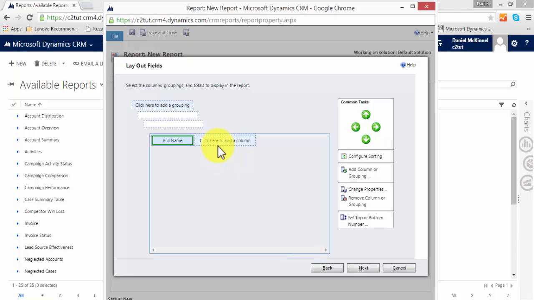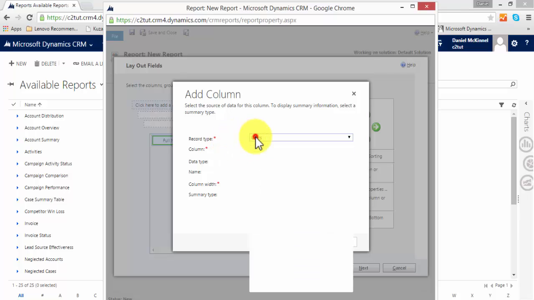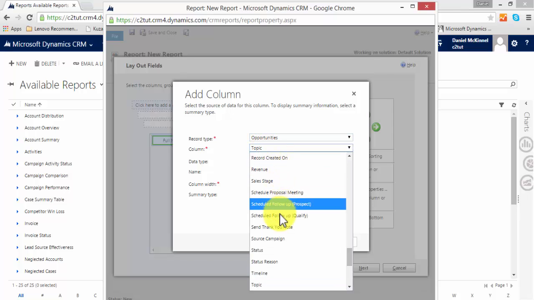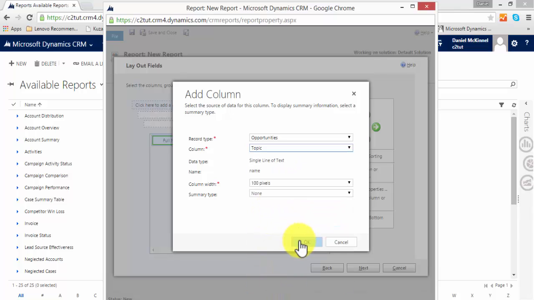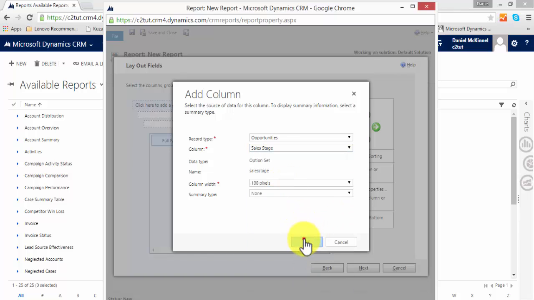The next thing I want to see on my report is the topic of the opportunity. So I will click here to add a column, and this time I don't want to return information from the user. This time I want to return information from the opportunity. And again, topic is pre-selected. I can change it to any other field on the opportunity that I wish, but topic is pre-selected, so I'll leave that alone. And I then want to add which sales stage the opportunity is at. And again, 100 pixels, I'm happy with that.